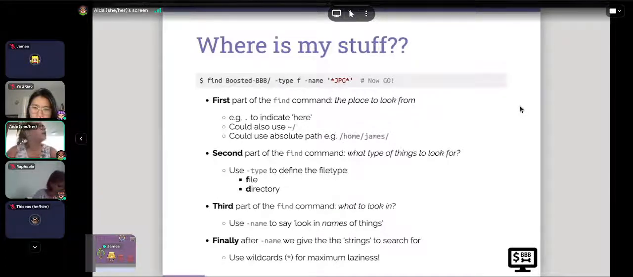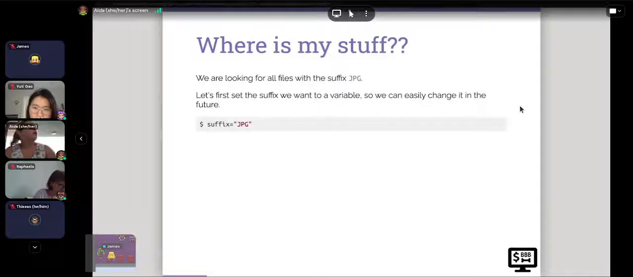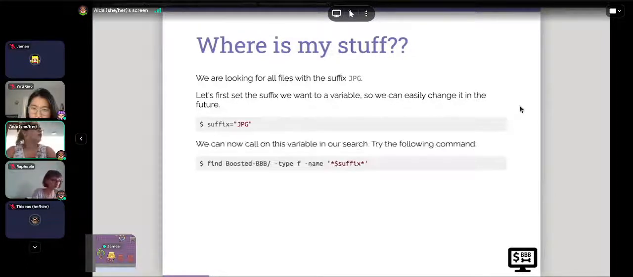Okay, we can also use variables to look for stuff. So for example, now if we create a variable called suffix that contains JPG, we can then use it in our find command. So please try to run the following command and let me know what happened. You can either unmute yourselves or write it in the chat.